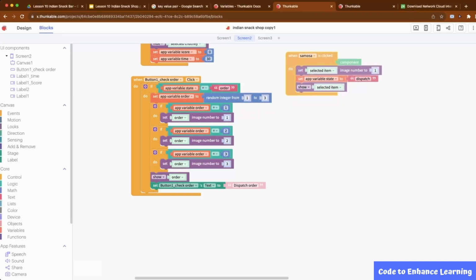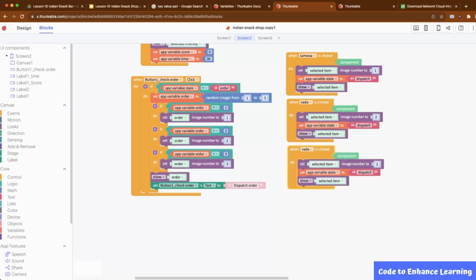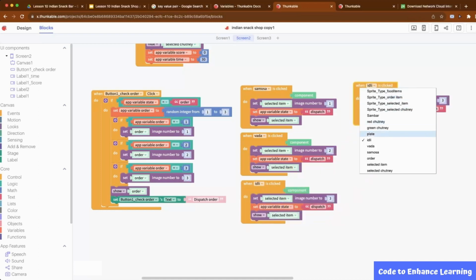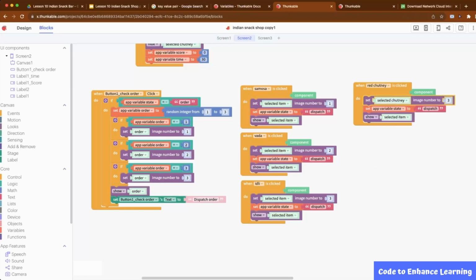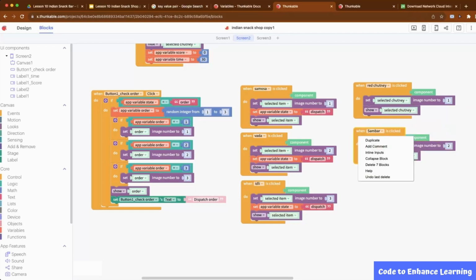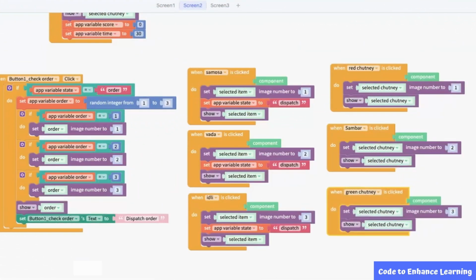We do the same for the vada and idli, where vada has selected item image number as 2 and idli as 3. We do similar steps for the selected chutneys. So for red chutney, we set the selected chutney image to 1 and show the selected chutney. We repeat this for sambar and green chutney, where sambar has selected chutney image number as 2 and green chutney as 3. The codes look like this.